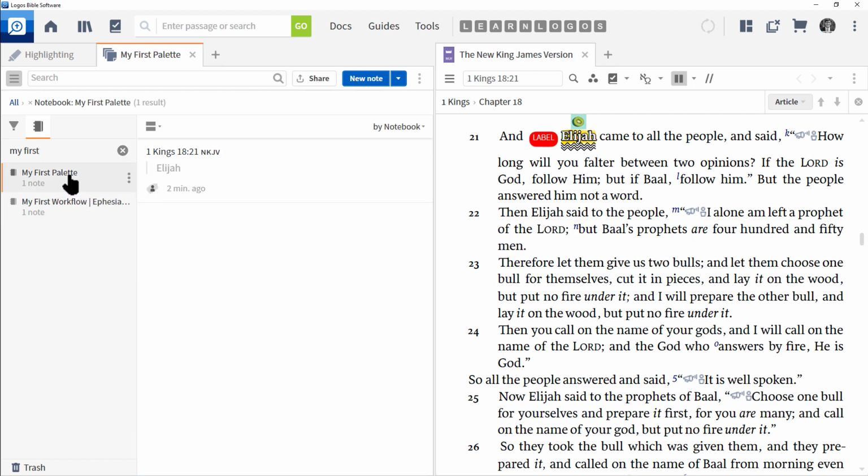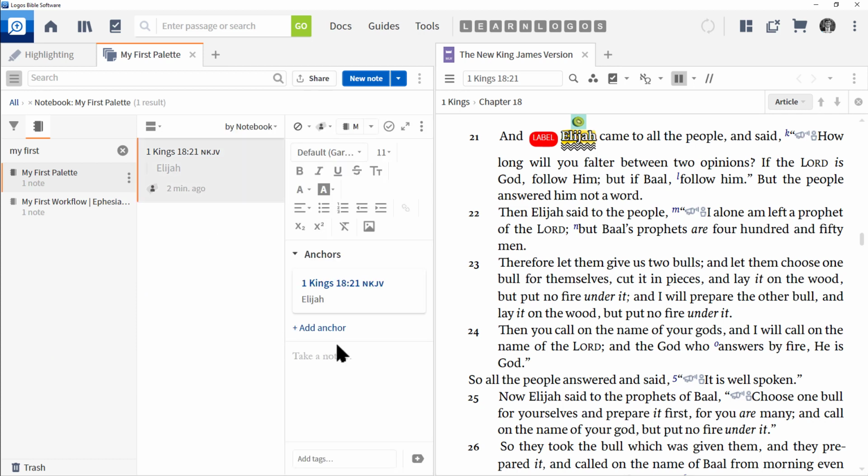Let's click on My First Palette. You'll notice that the note has appeared. I'm going to click on it, and there we go. We see that it has put an anchor at the passage, 1 Kings 18:21, and it also used the word Elijah. Now, let's leave the note open, and let's select a longer phrase. Let's say, if the Lord is God, follow him, but if Baal, follow him.